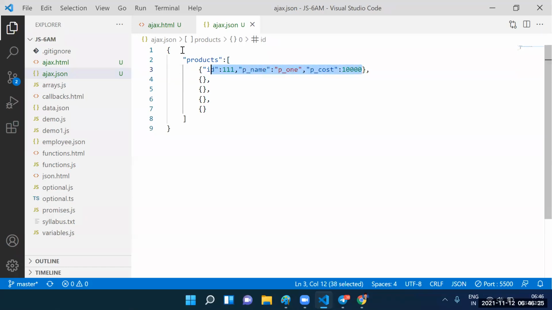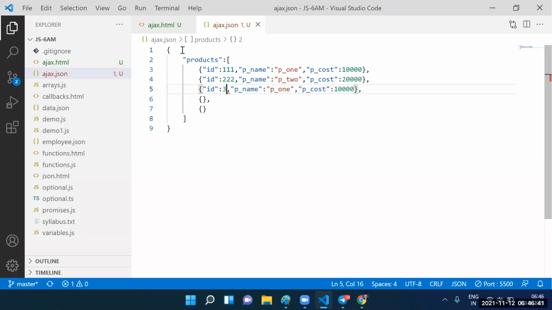Saurav, can you copy this information and paste it here? Here the ID we need to change to 222, the product name to product 2, and the cost to 20,000. Next, ID equal to 333, product name equal to product 3, product cost equal to 30,000.